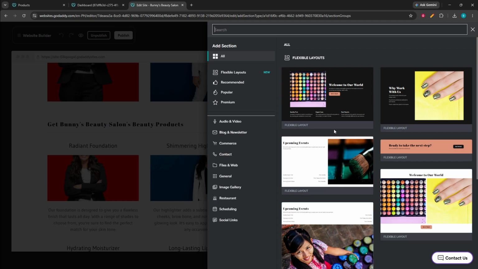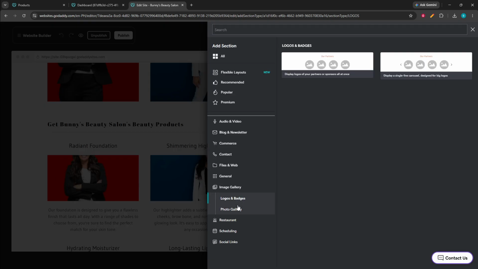To create a client logo strip, open sections like Gallery, Content, or Features. These categories often include layouts that can display several images side by side. Choose a layout that shows multiple images in a row, since that format works best for a clean client logo strip. Once you find a suitable design, click Add to insert the section onto your page.